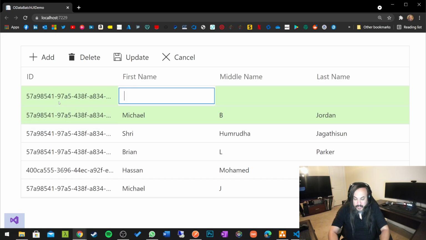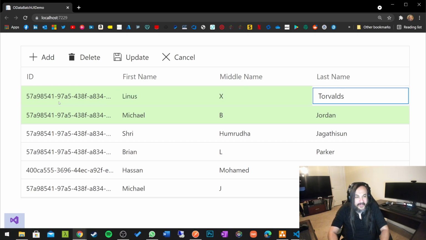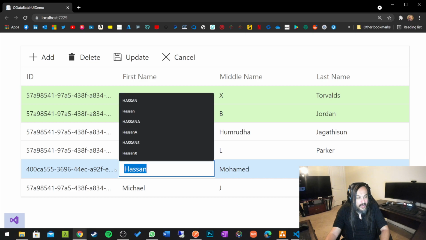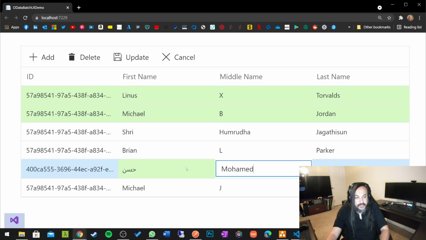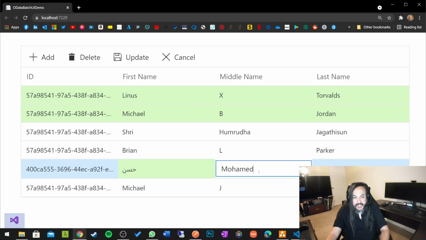Linus X Torvalds. I don't know what people's middle names are, but here, Torvalds like this. Let's go and modify Hassan. I'm even going to type it in my own native language just to see if that does anything with the validation. So I'm just going to change this into my own native language, just like this.